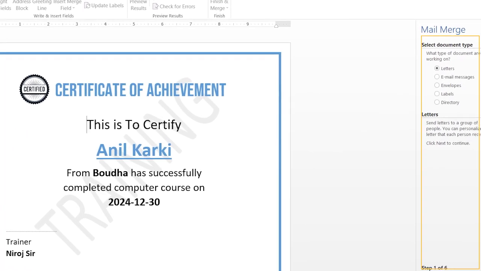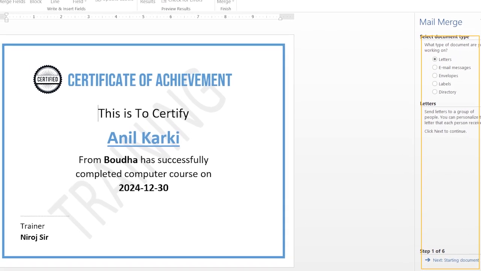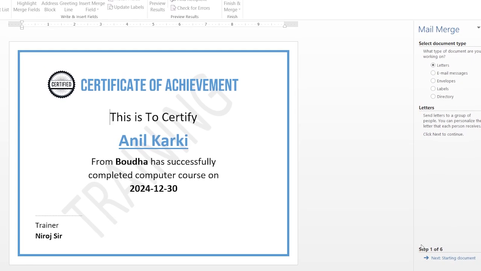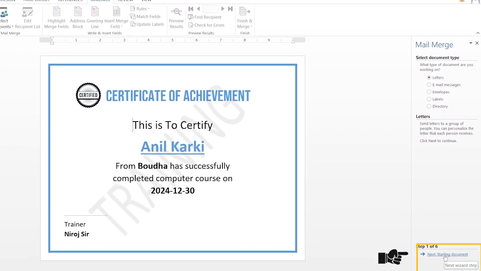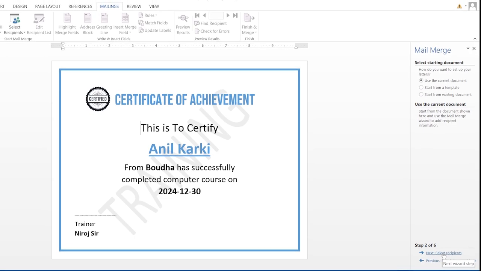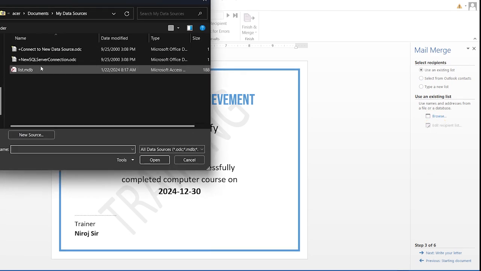On the right side, you can see we have options and 6 steps to complete the MailMerge. So just go to the next, and since I'm going to use the current document, use the current document. So just go to the next, and from here I'm going to import the files. So just go to browse and I will import the files that I have written.